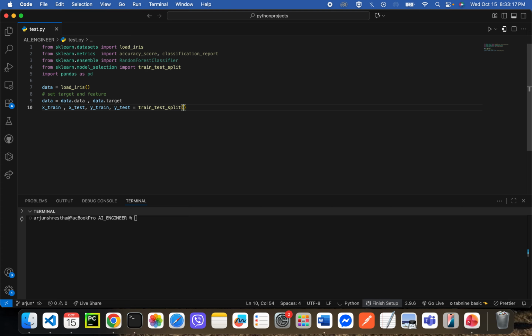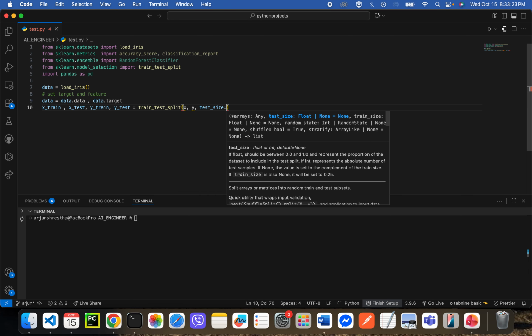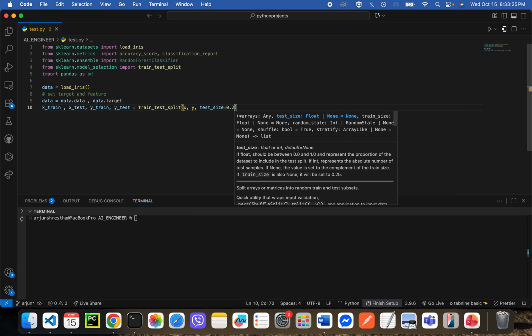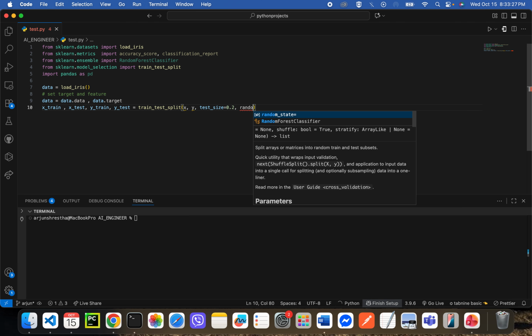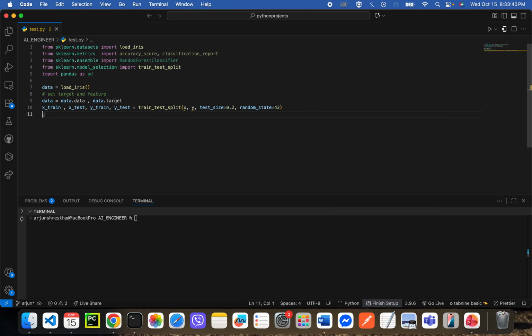Now what do we need to give? We need to give X, y, and then we need to give test size. For now we'll keep 20%, which is 0.2, and then we'll put random state. What random state does is that every time we run this model, the same data goes to the training and the same data goes to the testing. So that is what it does. After splitting the dataset, now what do we do?